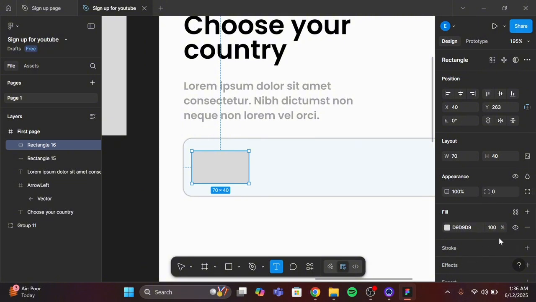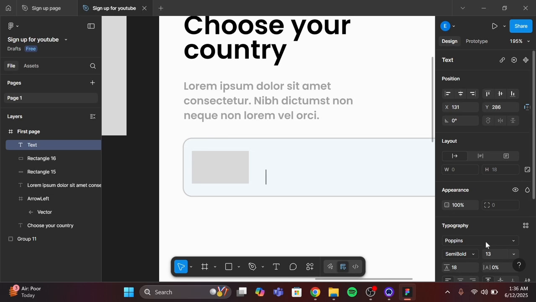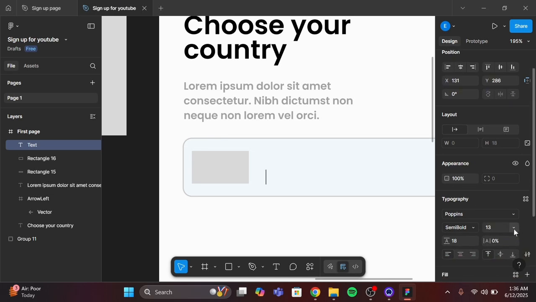Select your text, click edit. I want this to be 15. Let's do 15. Type Nigeria. I think this Nigeria that I typed is too much.